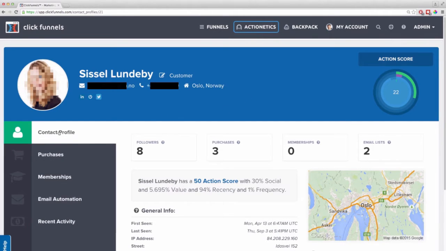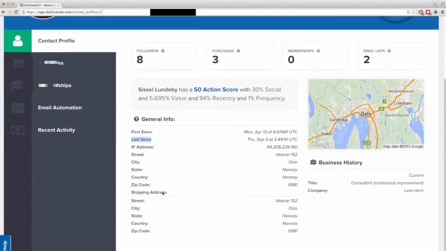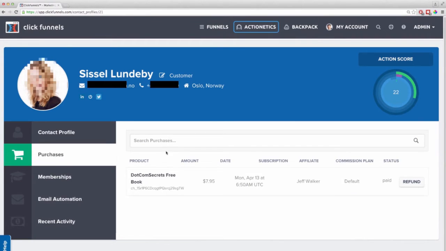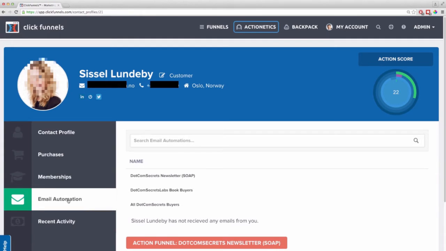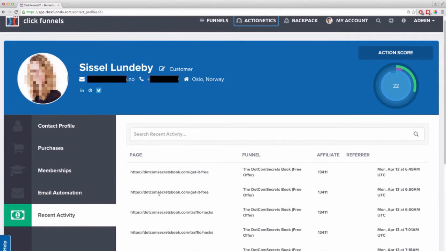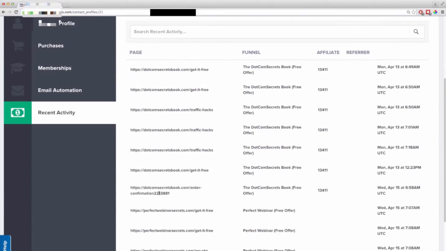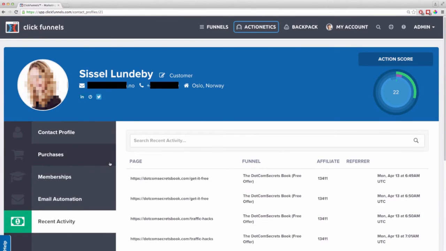Okay, now if I come down here, I can see the contact profile. I can see when they were first seen in my funnel, when they were last seen, as much information as we can pull from them. Over here, it shows me what she's purchased. So she bought the .com Secrets book, and the affiliate that promoted it to her was Jeff Walker. I come down here, I can see if she's bought any membership sites. She's not subscribed to any of my membership sites. I can see what emails she's gotten from inside of Actionetics, and she's not getting any emails from Actionetics, it looks like. And then recent activity, I can see what pages in the funnel she's hit and when she hit them. So I can kind of spy on her and see, okay, is she coming back? How often is she coming there, and what's happening? So it gives you a really good idea of what's happening with that person.